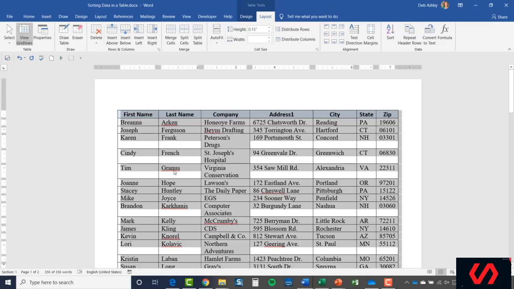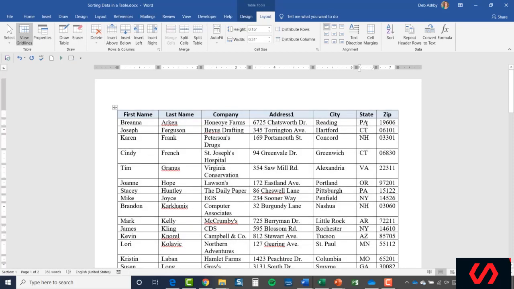But because I don't have any duplicate names in this data, you're not going to see any change. So just be aware of that. With that in mind, let's sort by a column that does have duplicates. So we're going to take a look at this state column.